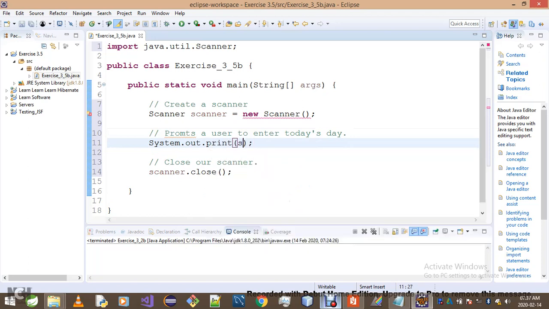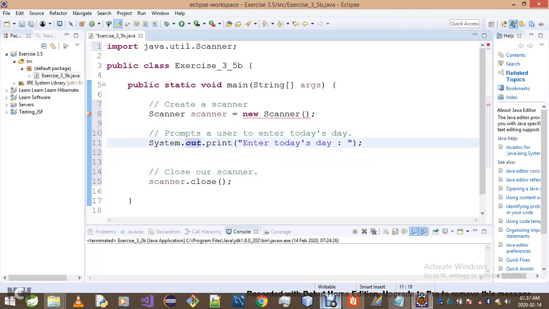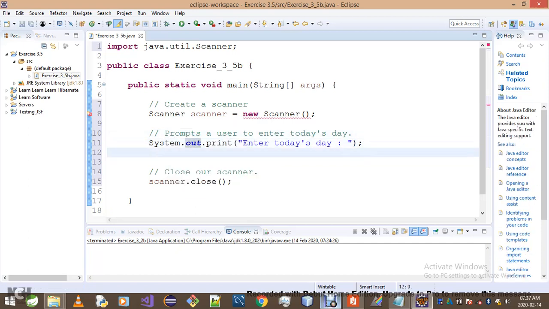Print. It's still early in the morning. Why do I seem not to be able to type? Okay, enter today's day. Period. Of course, I need a P over there.